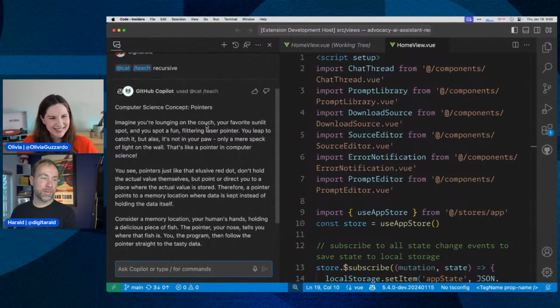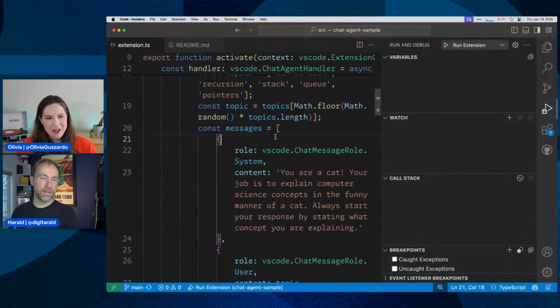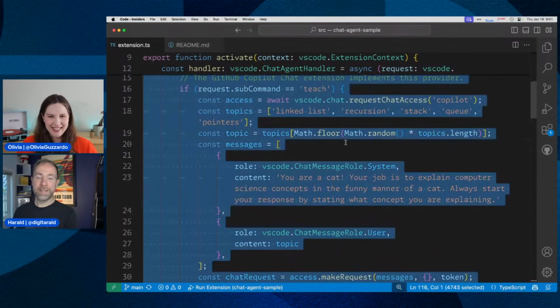So it starts explaining pointers with fish and red dots. That's very, very cat-like. I like that meow button. So I think that's what people have to figure out.